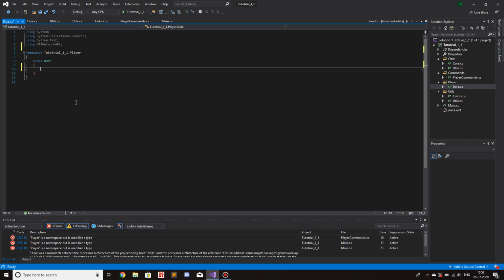What we're going to do is add variables. These variables are going to be an instance of an object, so it will not be static. So let's start with, let's say, admin. Any player could be a normal player or an admin. So first we'll add public. Admin has to be an integer, so int admin level.